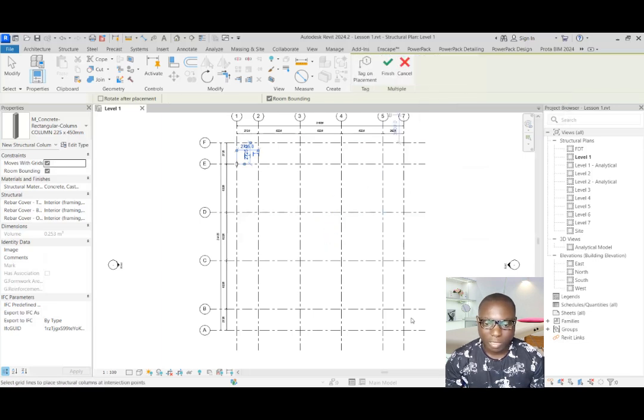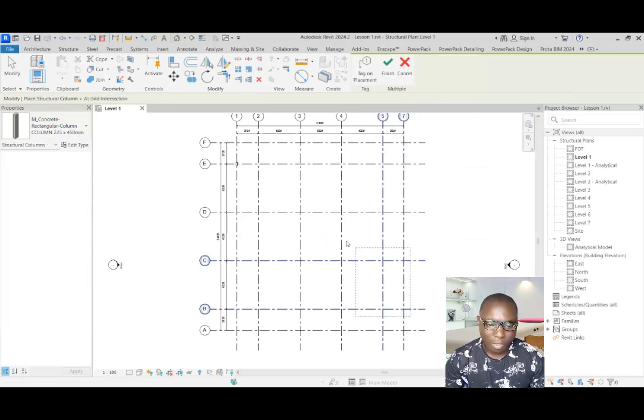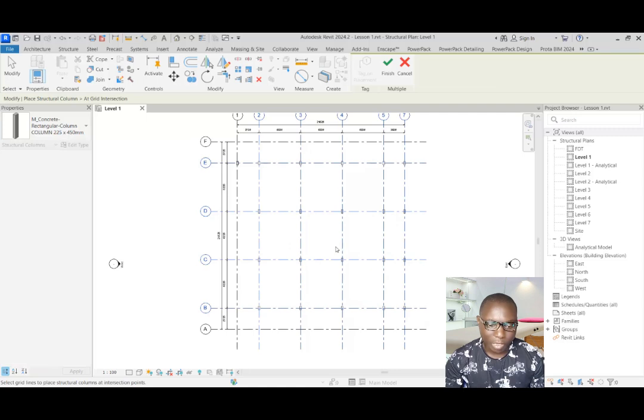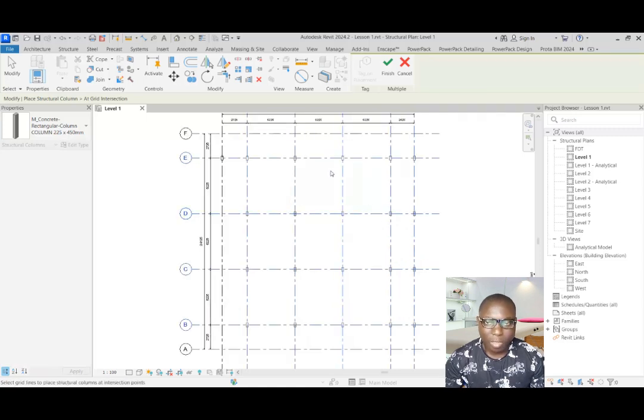I select this and then I pick from here and do a window over the gray line intersections. So all the gray line intersections my window covers, actually we have the column placed like this. You can see the column has been placed successfully, but this is not the orientation I actually wanted. So to change the orientation, use the space bar.